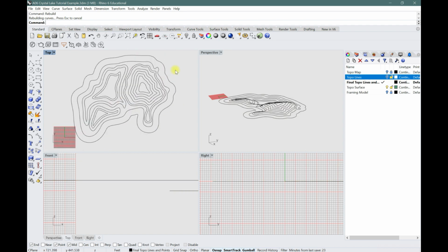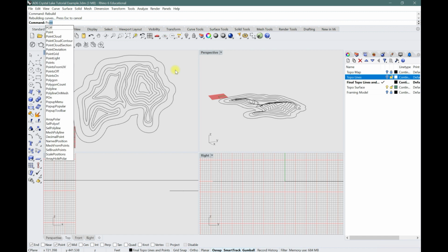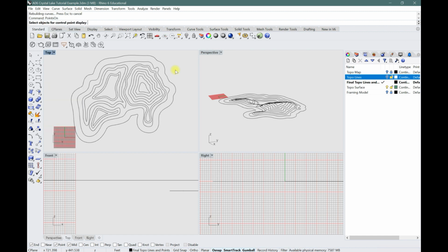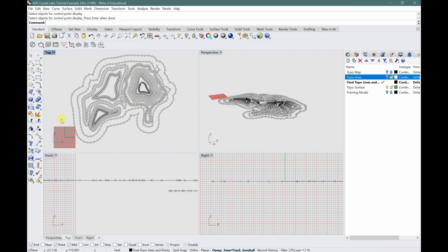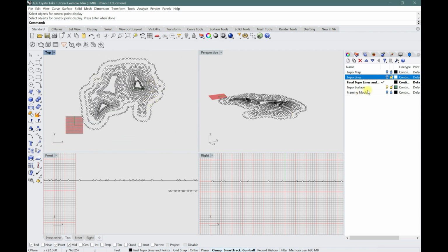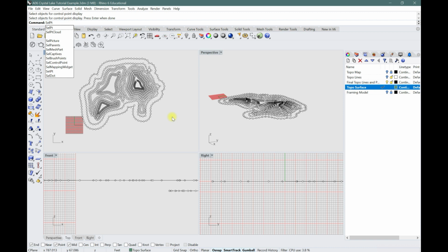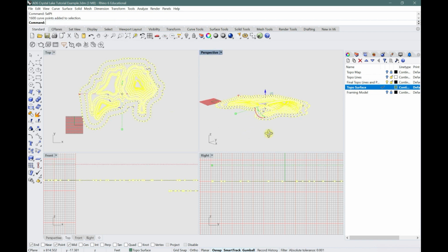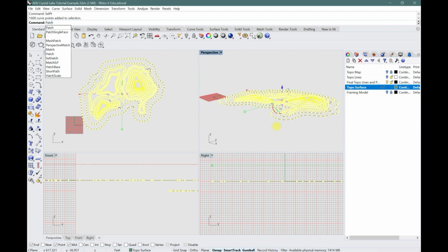If we turn our points on now, we should see all those rebuilt points around these new curves. So selecting all those, you can see these new points. This is what we want for the patch surface. With these on, we can now activate our surface layer, type cell point. It's going to select all these points. And now we can type patch. This is going to create a surface through all these points.